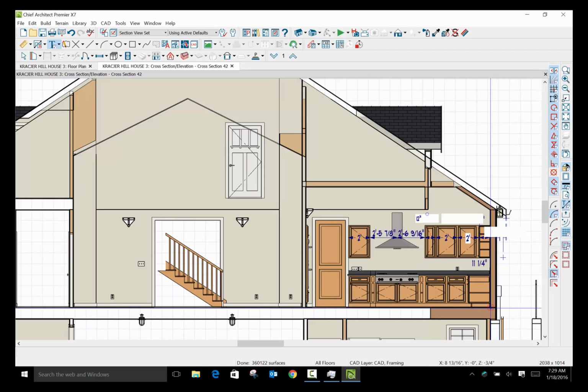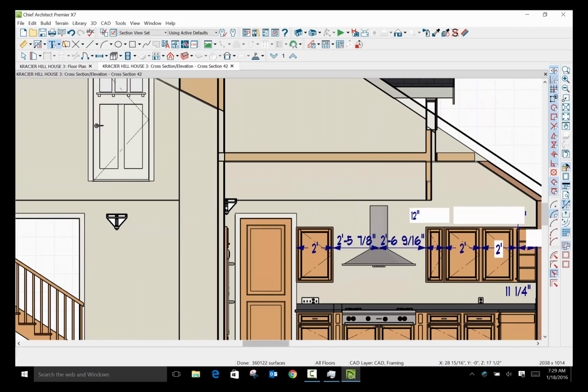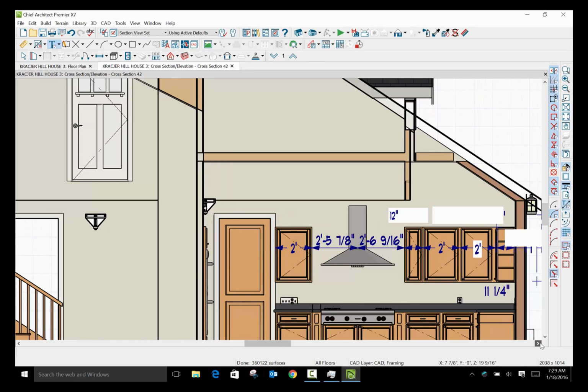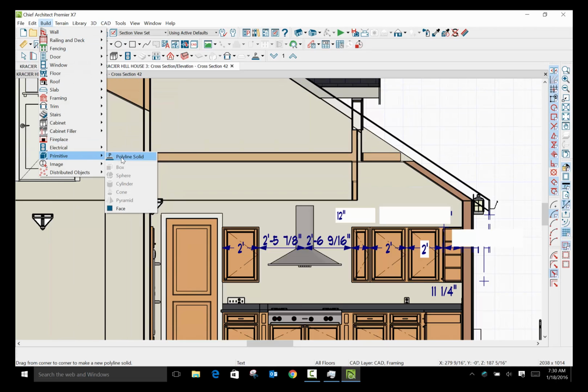It is not happening there. So again, but before we do that, let's make our fake soffit. Let's do a fake soffit real quick, as long as we got it on our mind. All right, build primitive polyline solid.